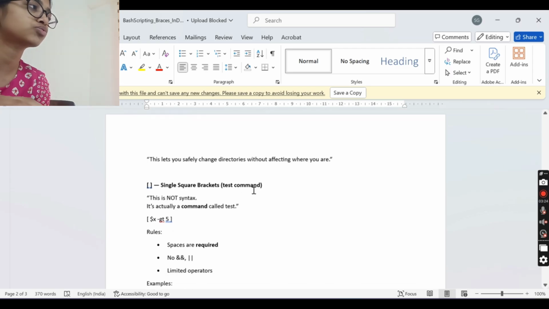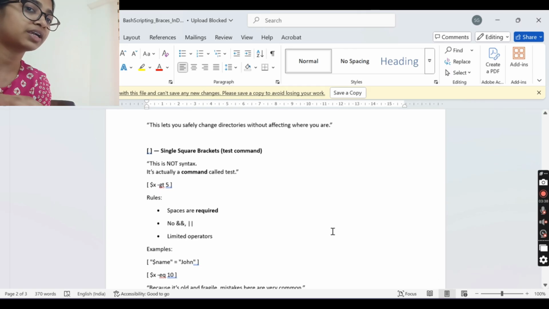Then comes the single square bracket. It's a test command. This is not syntax, it's actually a command called test. Whenever we have to put a condition test, we use a single square bracket, like $x -gt 5, but there are rules. First of all, spaces are required, else it will give the error 'command not found'. There is no use of and or, only limited operators. If we have to check multiple conditions, we cannot do it.